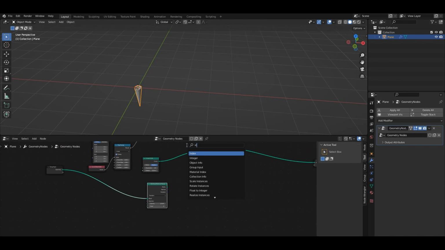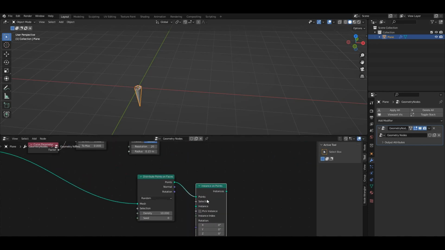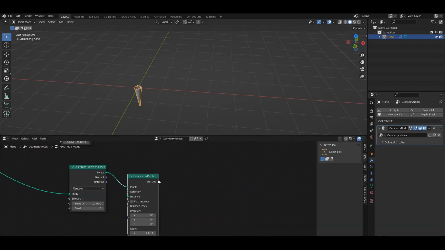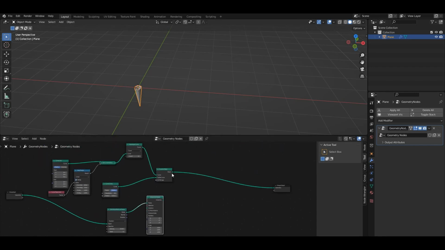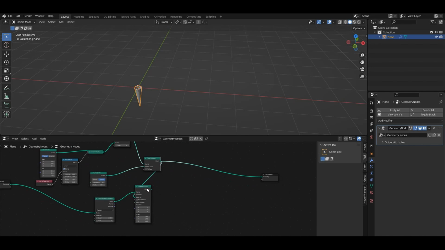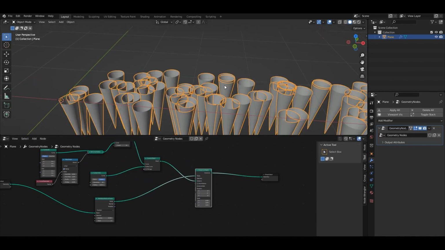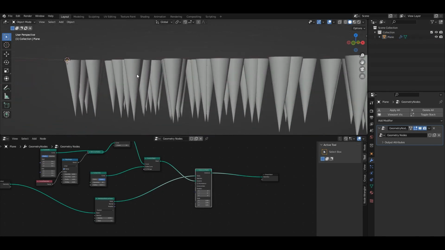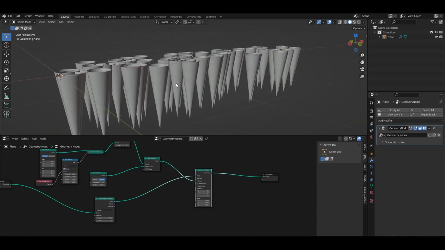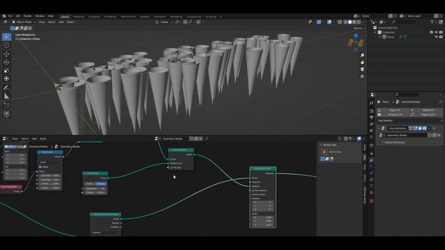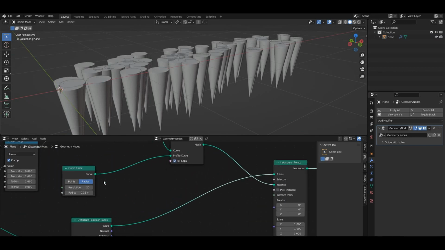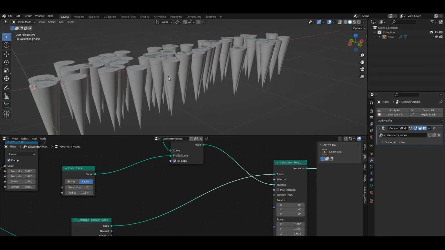So let's instance some points. We're gonna take our points and plug it into the points input, and our instance is gonna be this cone over here. So let's plug the cone here and preview it. As you can see, we have a lot of cones. They are intersecting. We can fix that, and our cones are hollow. So when we convert it into a curve, we just have to click fill caps.